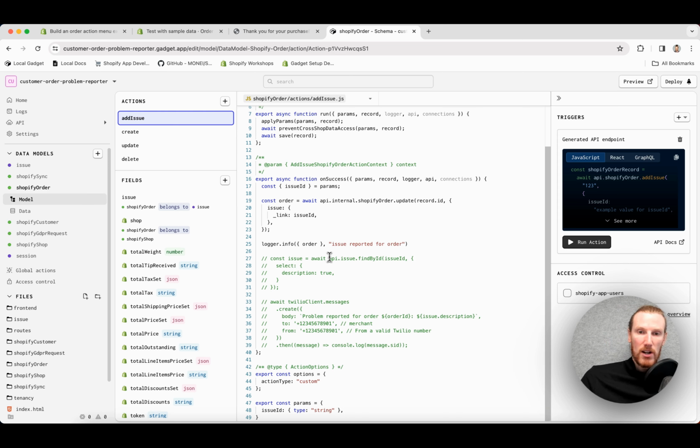It's just a matter of, once again, using that API object to find the rest of the details, that is the description of the issue ID that was passed in. And then if you have initialized a Twilio client, once again, Gadget is built on Node, so you can just install the Twilio Node package, set up the client, add your API key using environment variables, and then use this client to send messages. So this is with a targeted phone number.